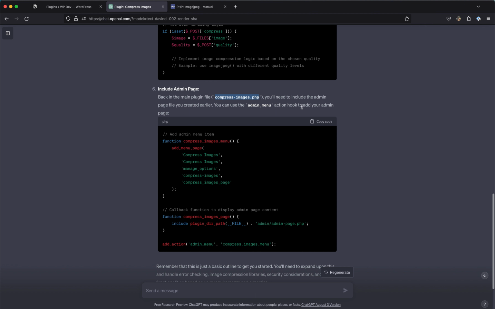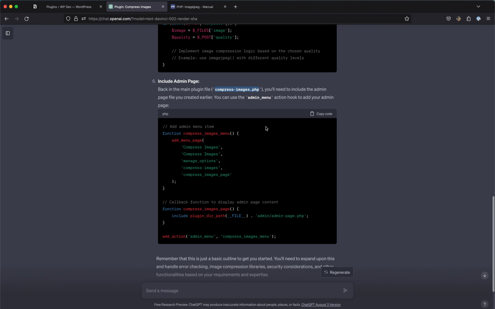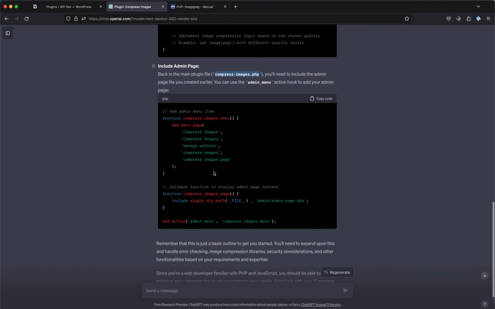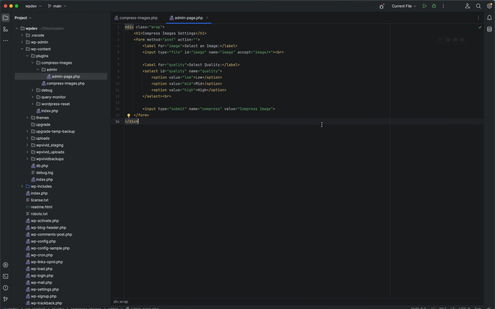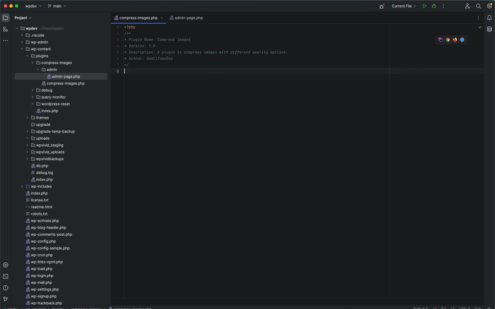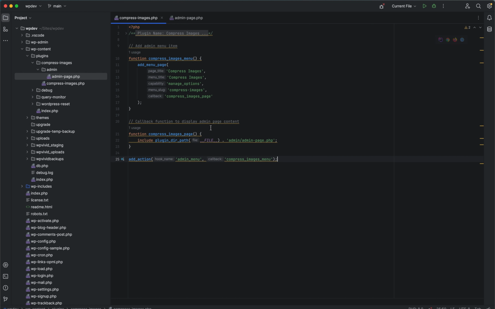Okay, and back in the main plugin file, you need to include the admin page you created earlier. You can use the admin menu action hook. So it is telling us to use the admin menu hook to create the admin page. So let's do that. Let's just copy paste this whole thing. And in our main plugin file here, under the plugin header, let's just copy paste this.